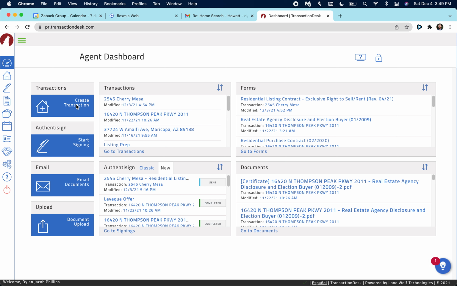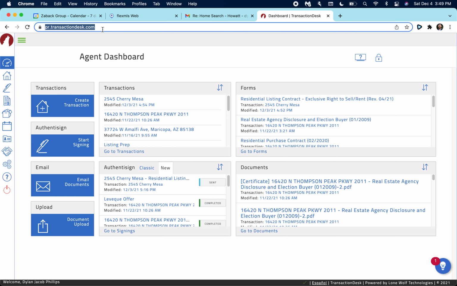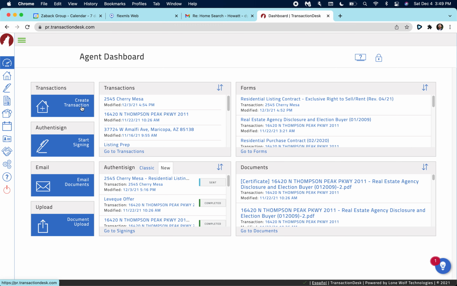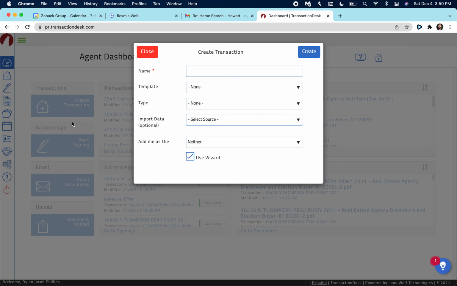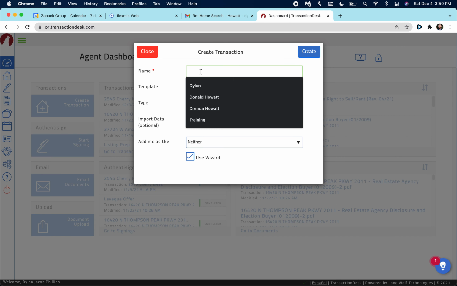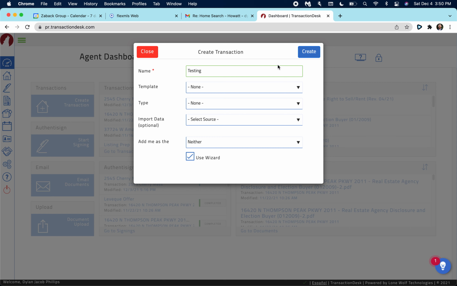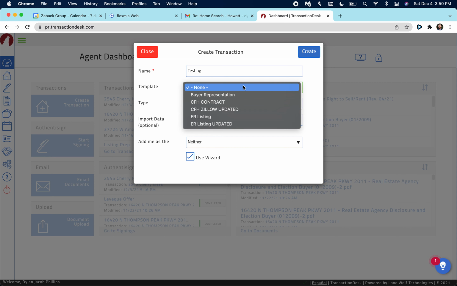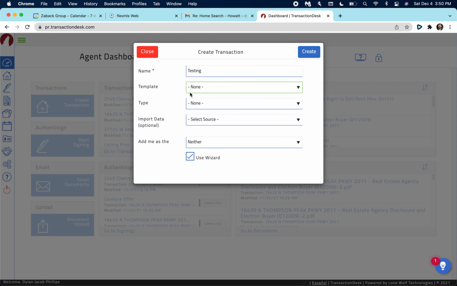Okay, so what we're gonna do here is you're gonna go to pr.transactiondesk.com, and then it's gonna show you a page like this. Then you're gonna click this button over here that says create transaction. For this one, I'm just gonna do testing, and then under here you can eventually save some templates.